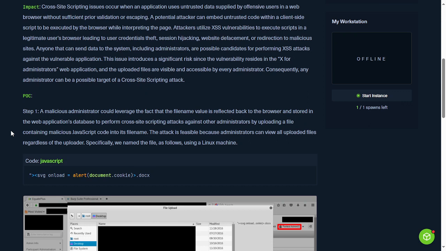Anyone that can send data to the system, including administrators, are possible candidates for performing cross-site scripting attacks against the vulnerable application. This issue introduces a significant risk since the vulnerability resides in the X for administrators web application, and the uploaded files are visible and accessible by every administrator. Consequently, any administrator can be a possible target of a cross-site scripting attack.